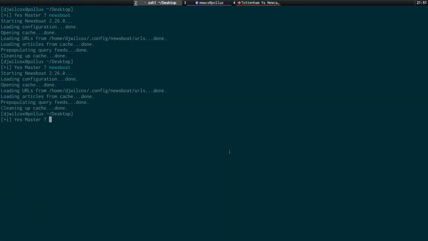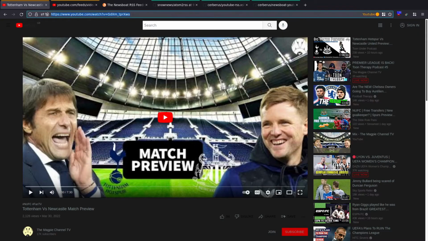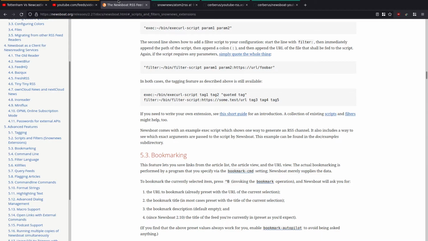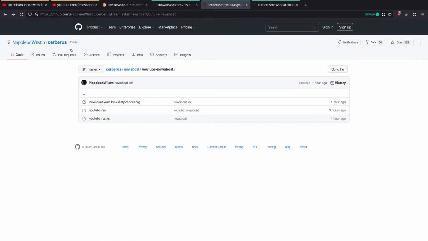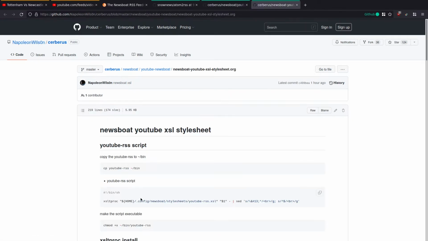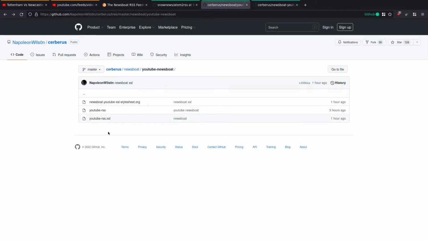So that's all the steps, and I'll put links to everything under the video. This is the documentation. This is the original script, and this is the guide on what you need to do to get set up. Not many steps. Download a couple of things, make them executable, move them into place, change a few things in your config, and we've got the script there and the style sheet.